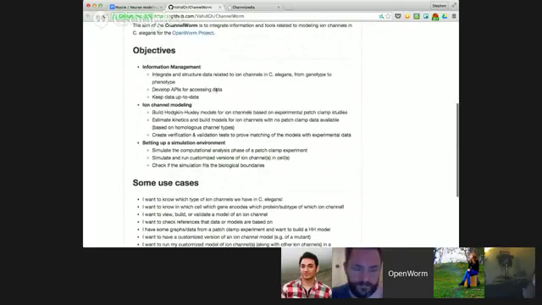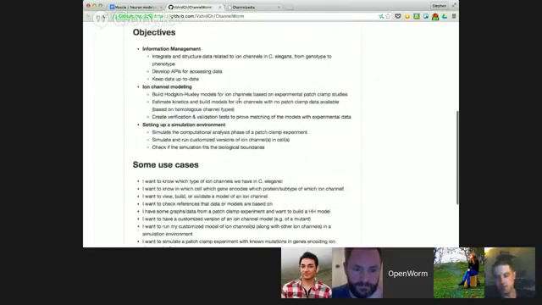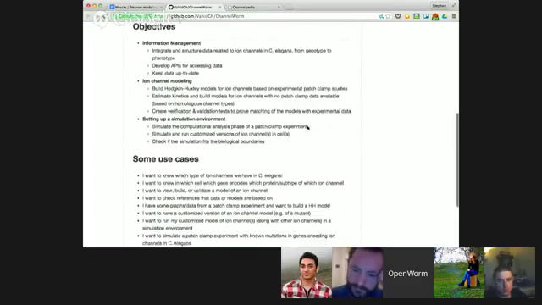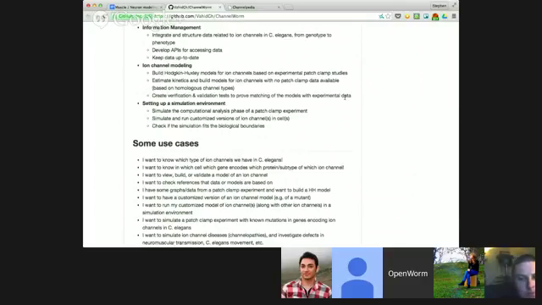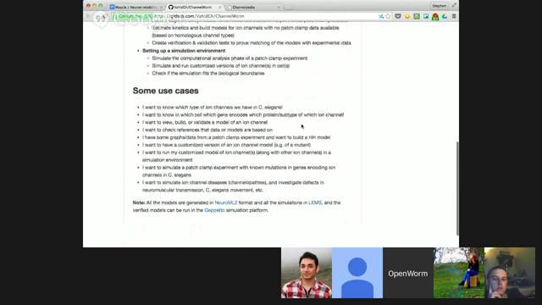So manage information, from genotype to phenotype of those ion channels, develop APIs for accessing them, keep data up to date. Then the ion channel modeling: build the models for ion channels based on experimental patch clamp studies, estimate kinetics, create verification and validation tests to prove matching of the models with experimental data. And then setting up a simulation environment, simulating the computational analyses, simulating and running customized versions, and checking if the simulation fits the biological boundaries. So all awesome stuff. Here are the use cases.